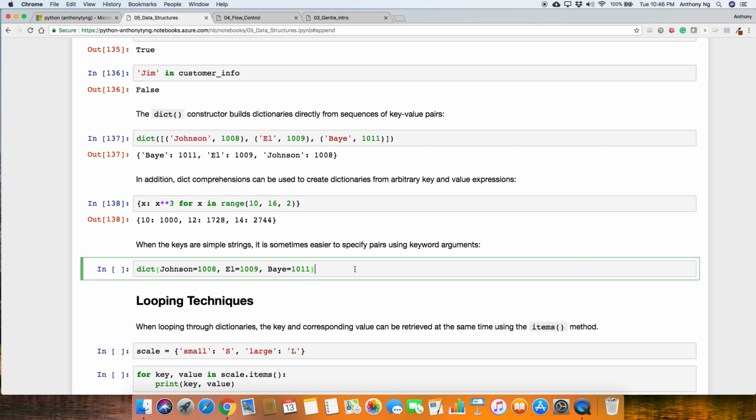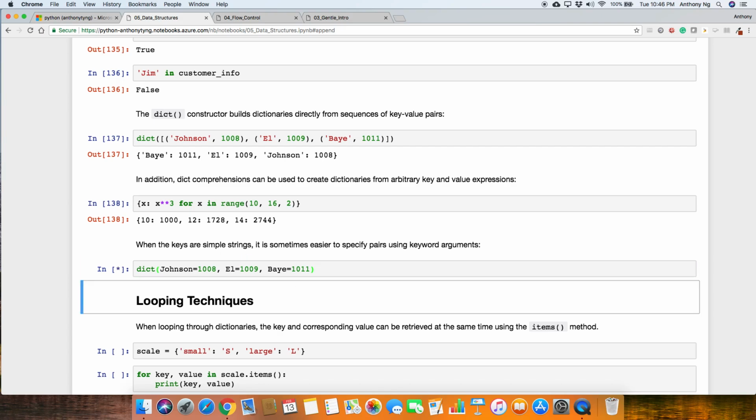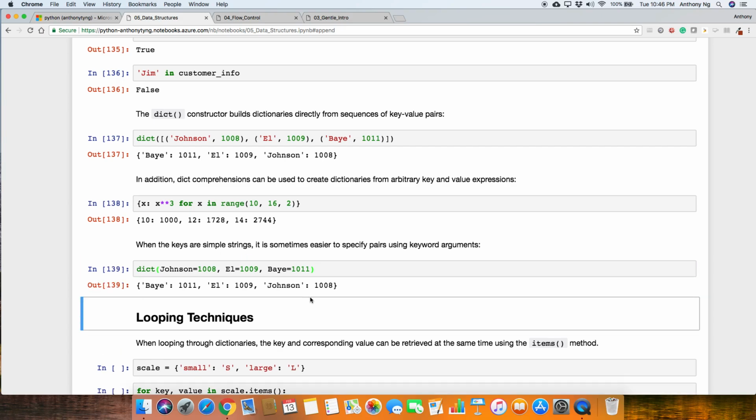When the keys are simple strings, it's sometimes easier to specify pairs using keyword arguments, such as this. You have the dict, the keyword argument, and then the value, keyword argument, and the value, especially if these are simple strings. Okay, so that basically is what it looks like.